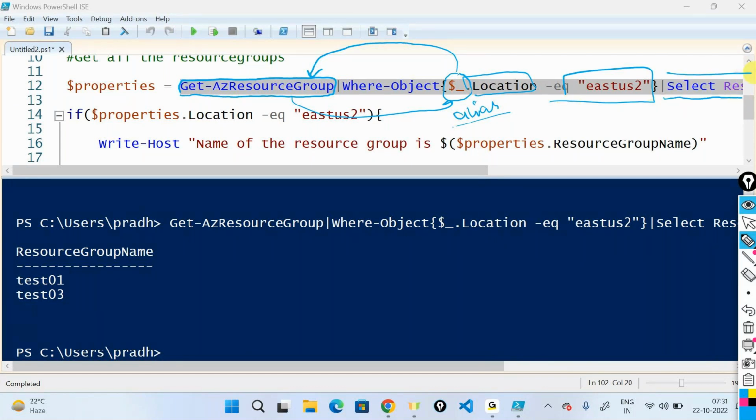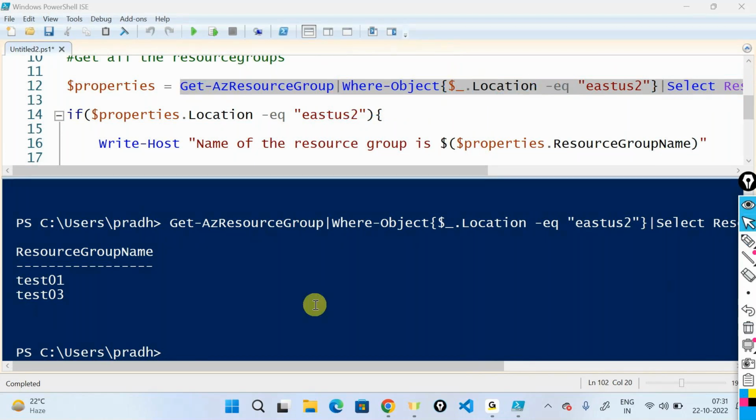Can we also do something like Where-Object dollar underscore dot resource group name directly? Yes, we can definitely do that. So we can do something like, for example, you want only the test 01 as a resource group out here.